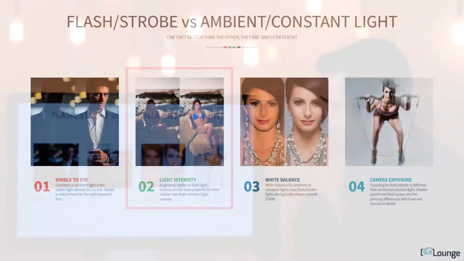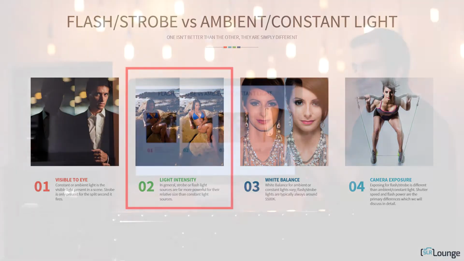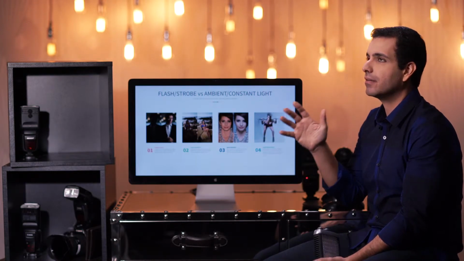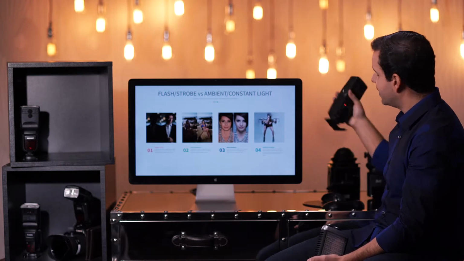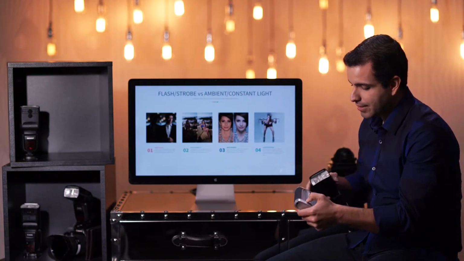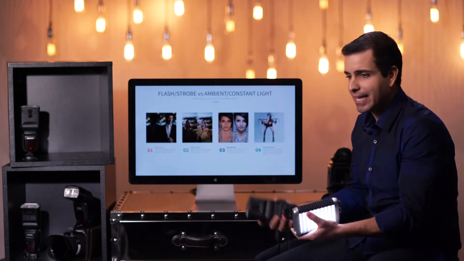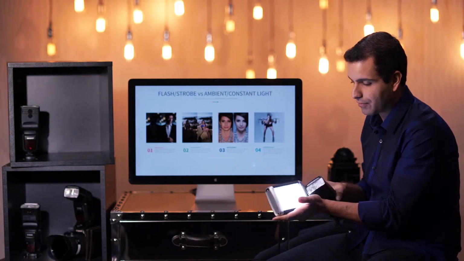Let's talk about point number 2, which is the light intensity. This is another major difference between strobe versus constant lights. For the size of the actual light in comparison to the light output, you get far, far, far more light intensity, more power out of this guy than you would out of this guy. This is a light panel, Chroma. So I can turn this guy on right here. And it's fantastic. It's wonderful for lighting indoor sets, for lighting scenes that are a little bit darker. It has varying power levels and so forth.